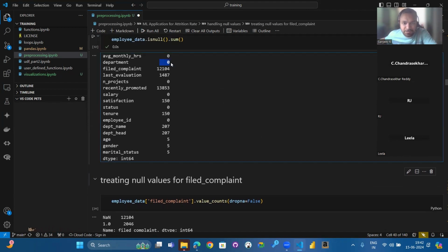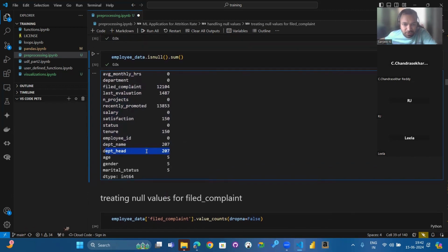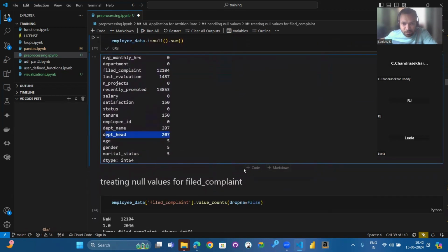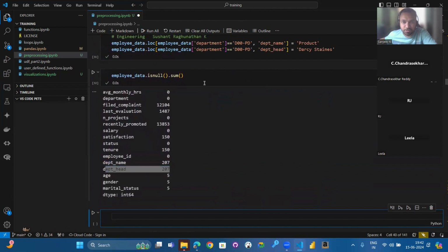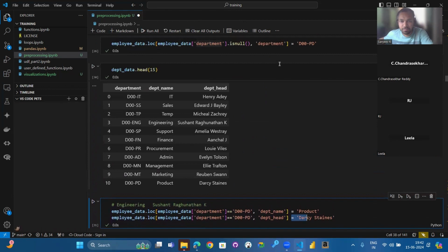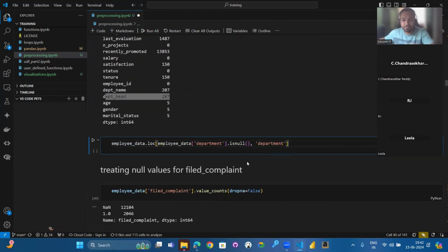So department is 0 null values. Department name, again, we have a couple of null values as 207. Department head again is 207. Let's see why we have like that. Okay. Let me go and check the null values there. So what I'll do is I'll go and copy this code. Where we have dpt underscore name is null.